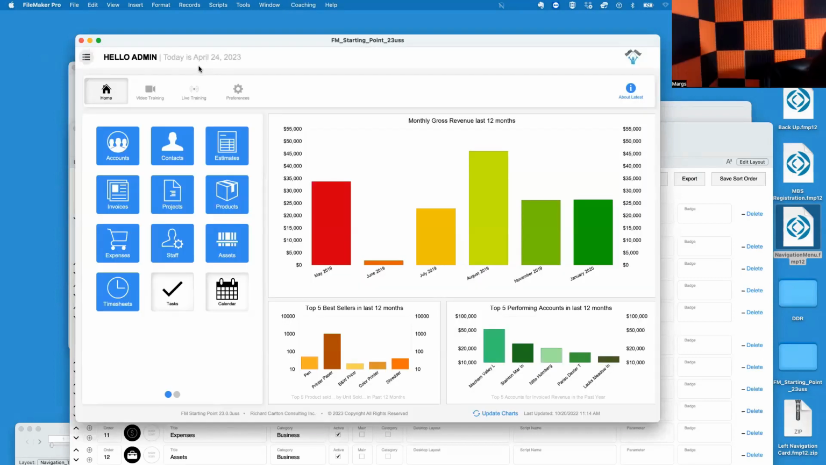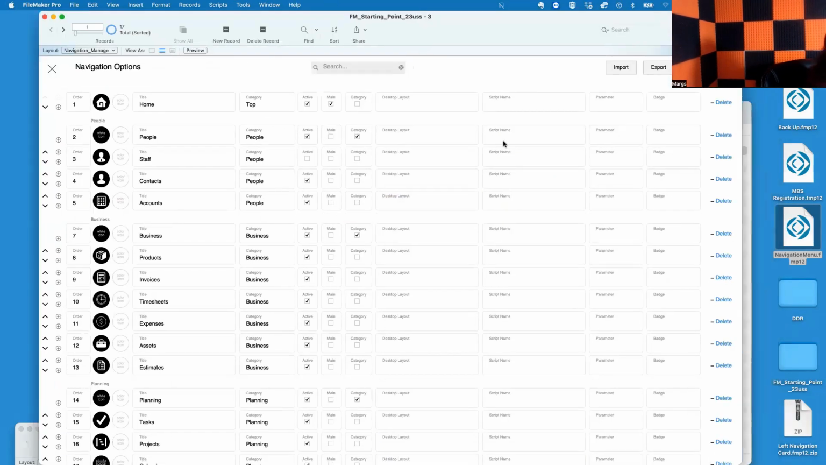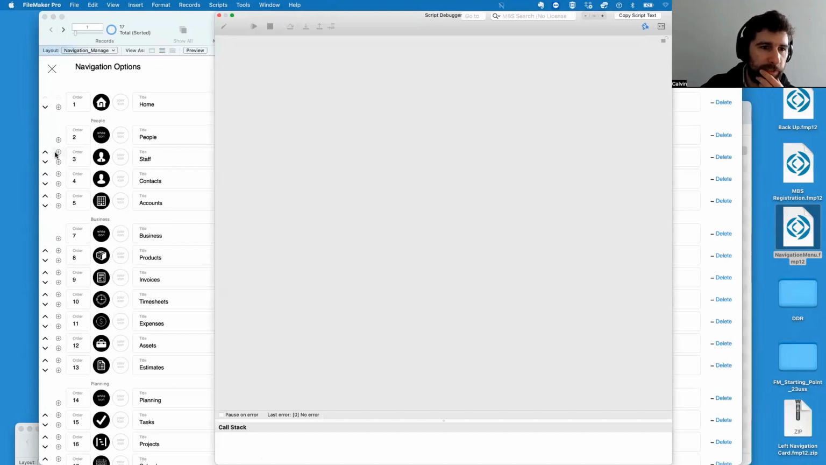Okay. Oh, we've got a quick question. Can you show the script for the plus button? Curious how you change the sort order for the new record. Replace field contents? I believe it is a replace field contents.